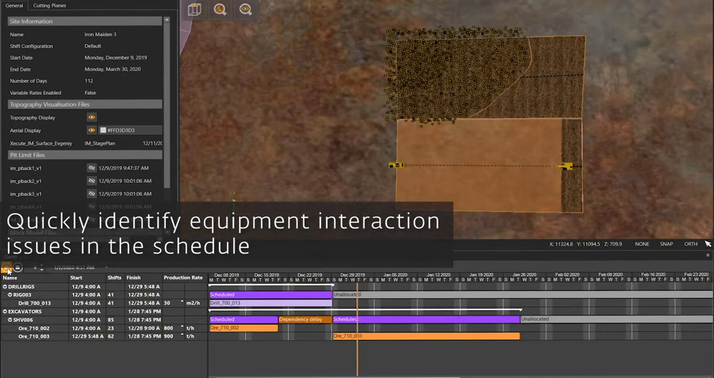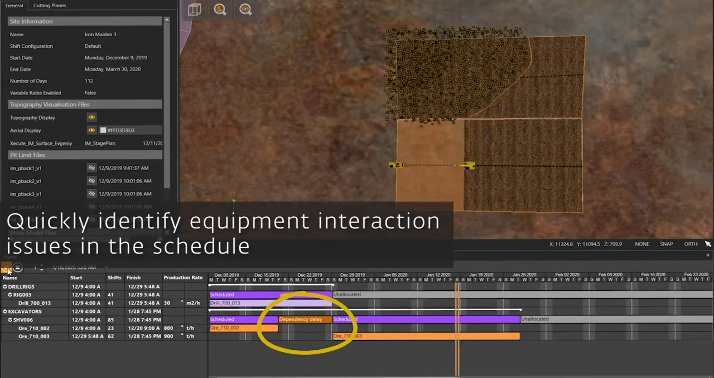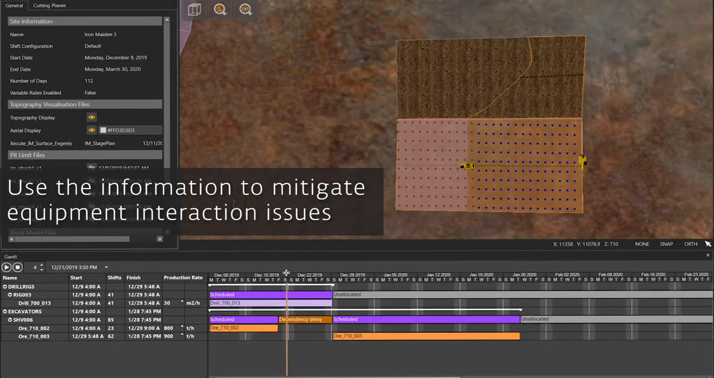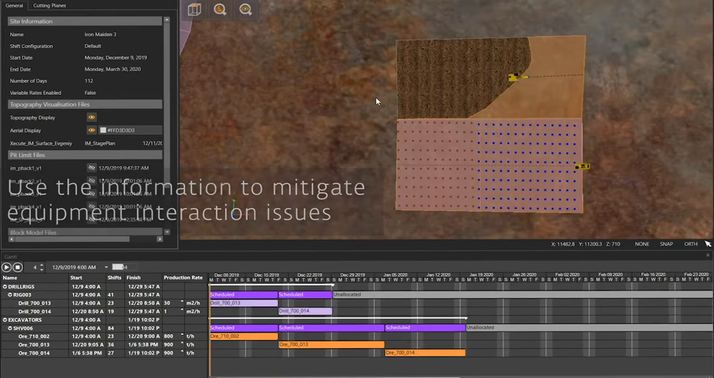XECUTE quickly identifies interaction issues between equipment within the schedule. Planners then have the opportunity to alter the plan or make other changes to mitigate the risk before it becomes an operational issue.